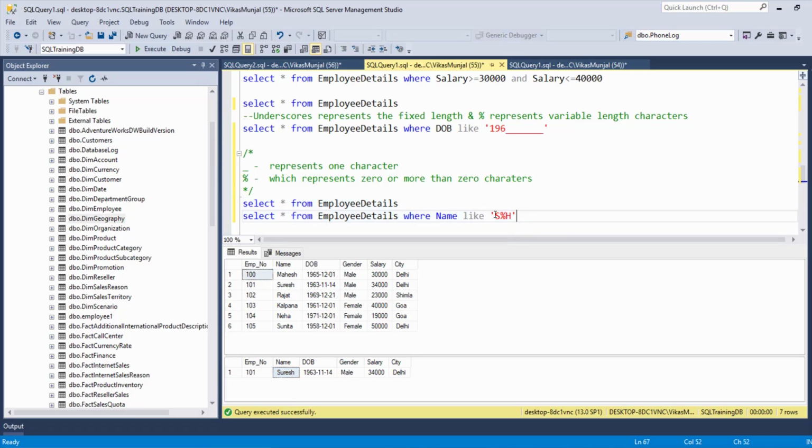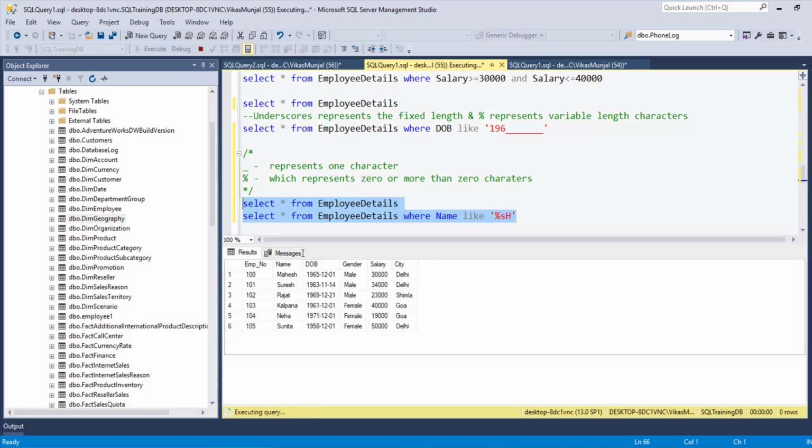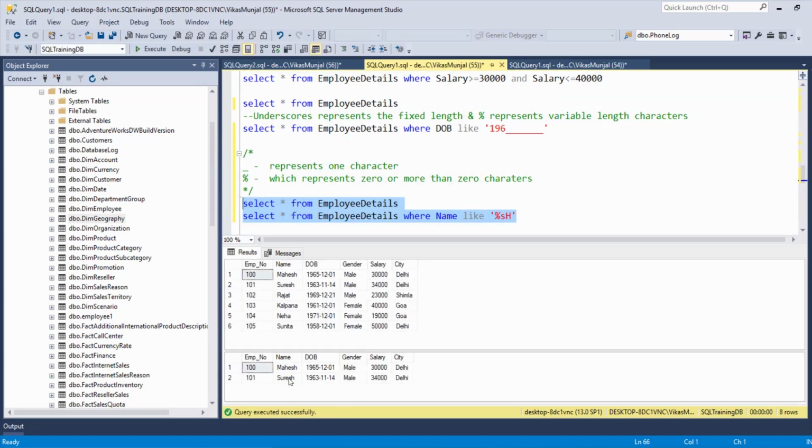You can put percentage in the beginning also, like all the employees whose name ends with, let's say, SH. Starting name can be anything. So if I run this command, you see Mahesh and Suresh are the two guys whose name ends with SH.